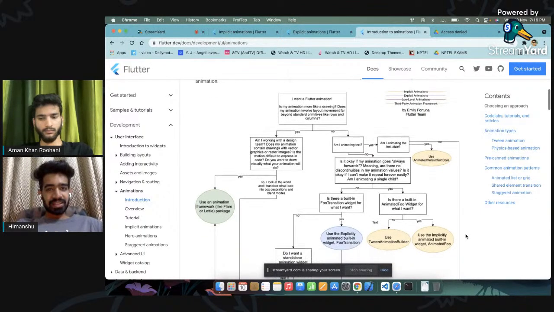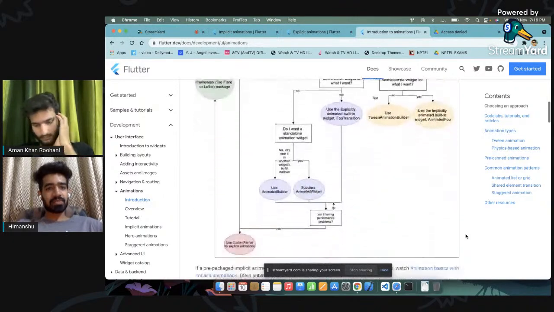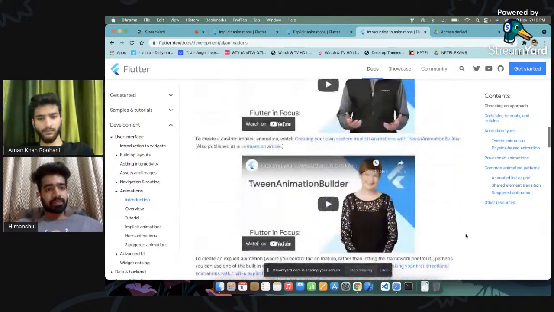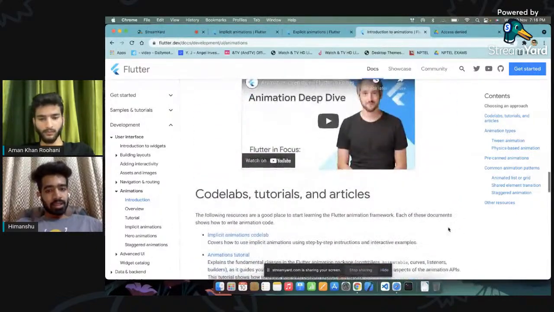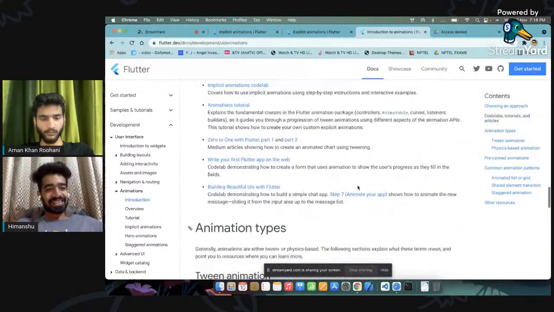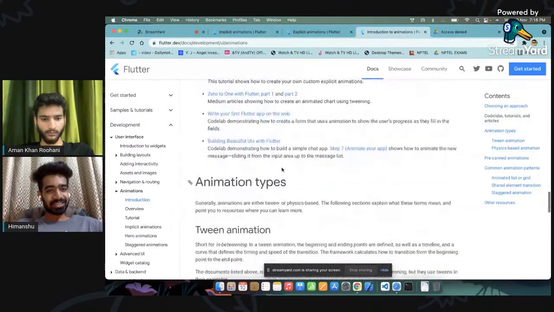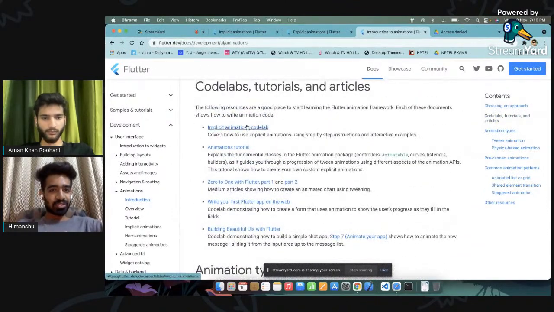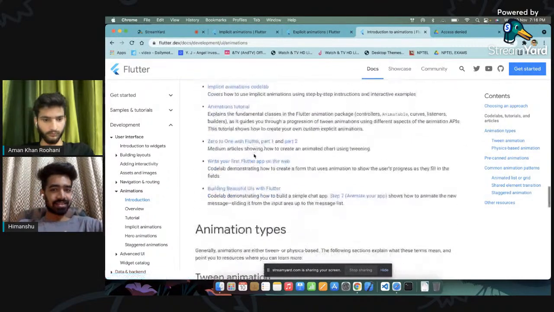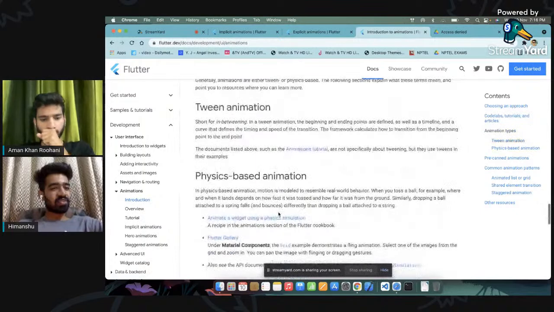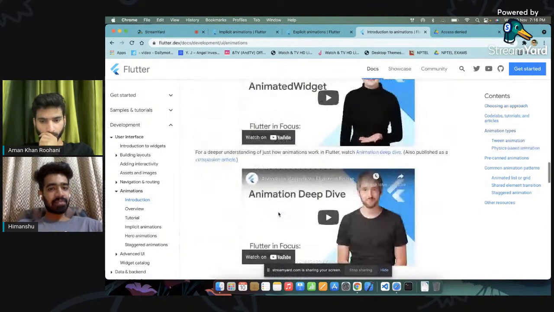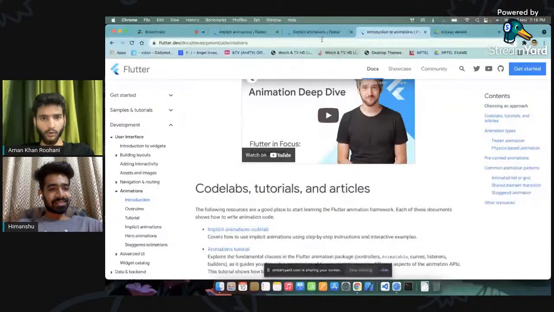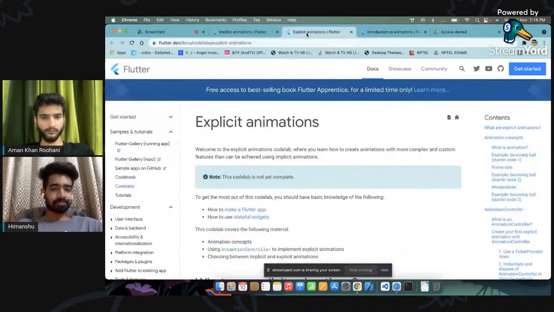Aman, please, can you just open the explicit animation dartpad? Yes, yes. Himanshu, are you able to screen share? Can you once try? Actually, I just tried. I'm not able to share. So please, can you just switch to this explicit animation first? The third tab from the top. Yes, third tab. Okay, got it. Yeah.